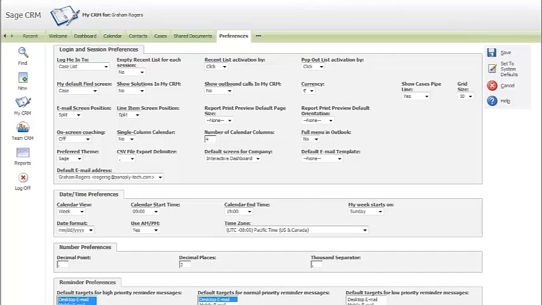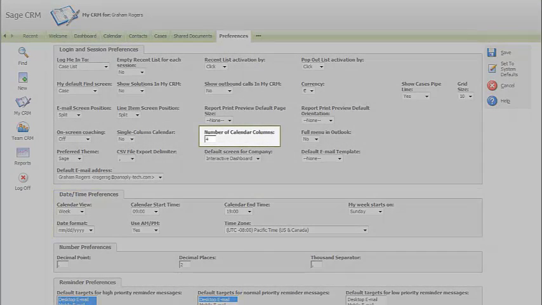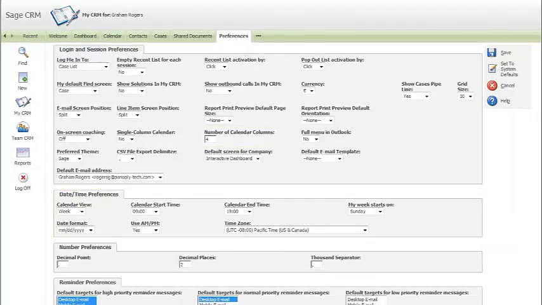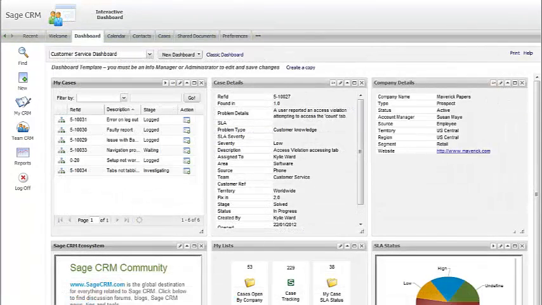To make Sage CRM even more attractive to use, we have made it possible to set your own preferences, such as the way dates appear, where fields are located on the screen, and what tabs to display. You can also customize the look and feel of your Sage CRM by choosing one of our various themes that suits you best.